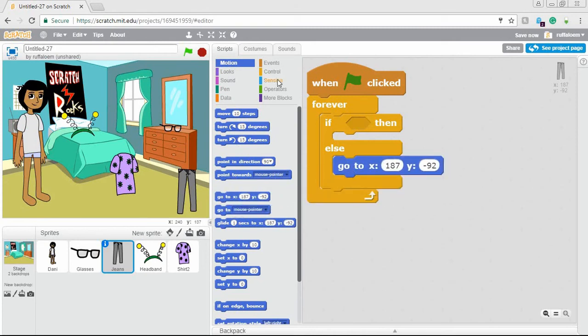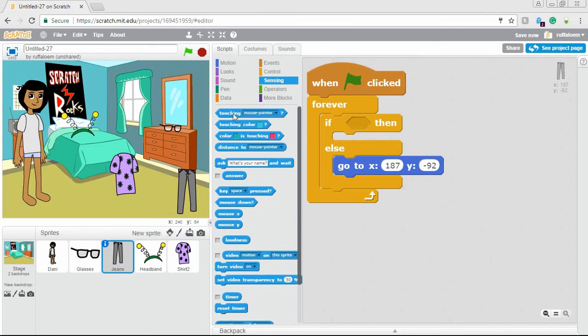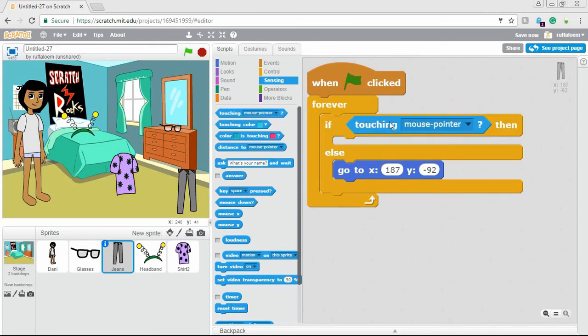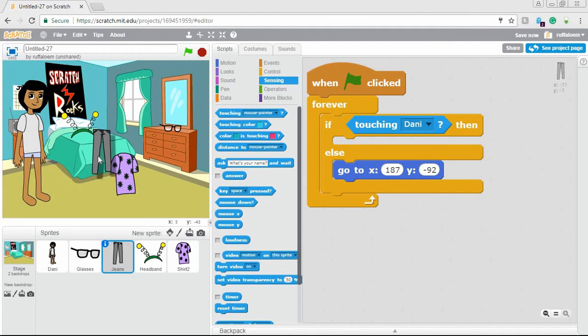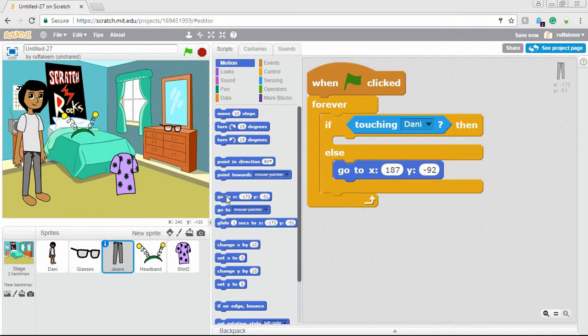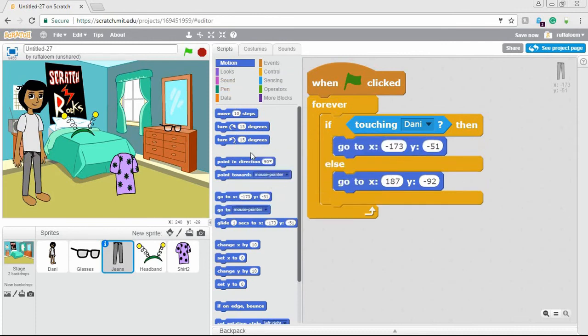And now we'll go to sensing, touching mouse pointer. Remember, we want to change that to if touching, not mouse pointer, but Danny. Then we're going to go to here. Let's go ahead and move the pants first. That looks good right there. So then we go to motion, go to, plop it in right there.